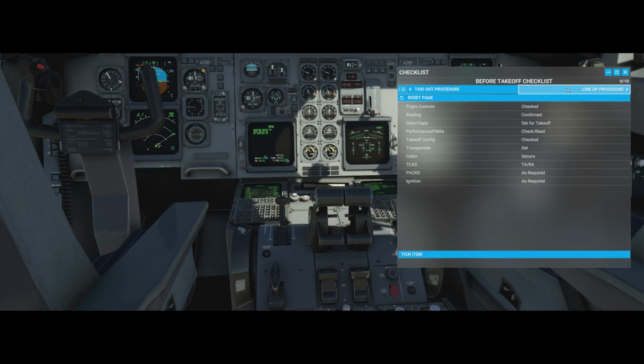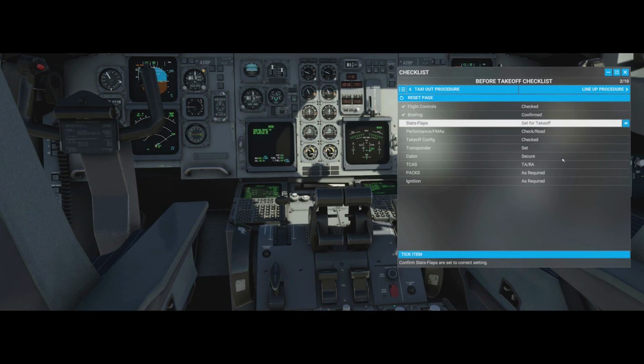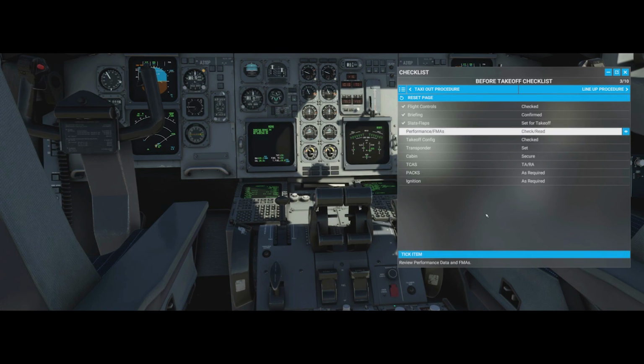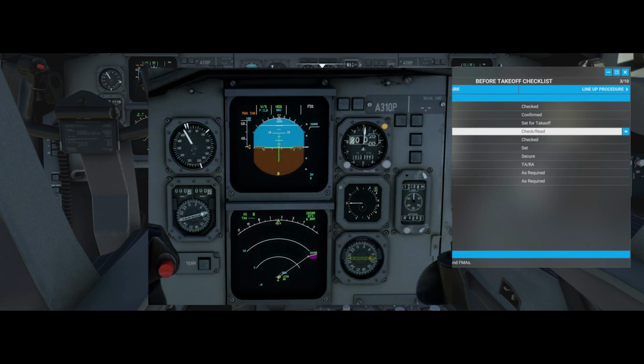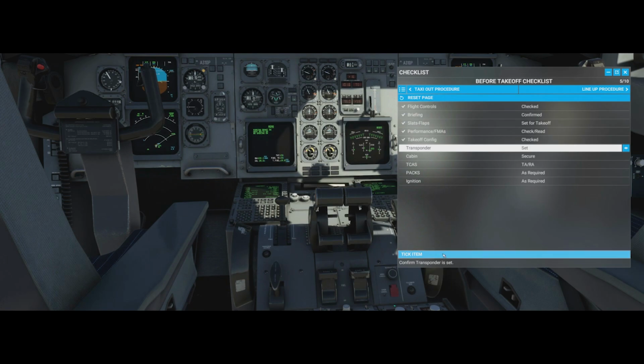Okay, let's do the before takeoff checklist. Flight controls, they've been checked. Briefing, we're skipping that today. Slats and flaps, we've set it for takeoff, remember, 1515. Performance and FMAs, so these little blue writing at the bottom of the screen, we've checked that already. Takeoff configuration, we just checked. The transponder, we just set it.